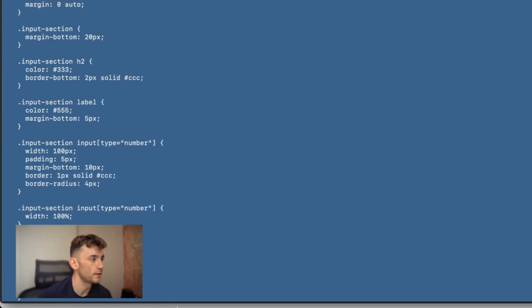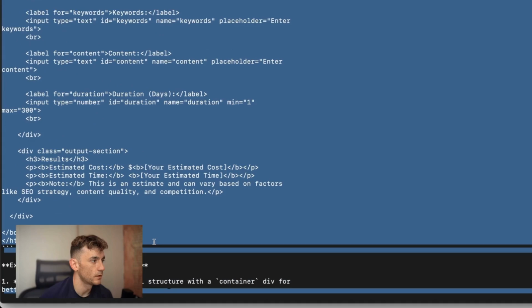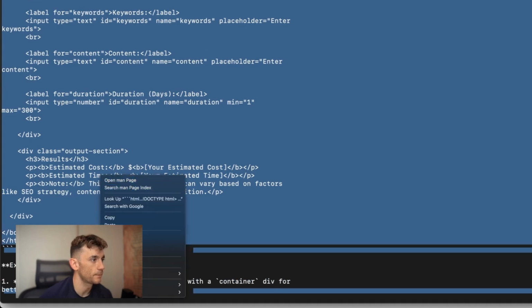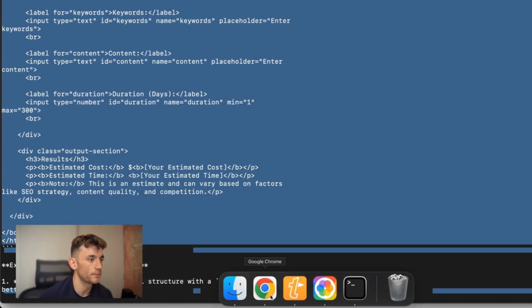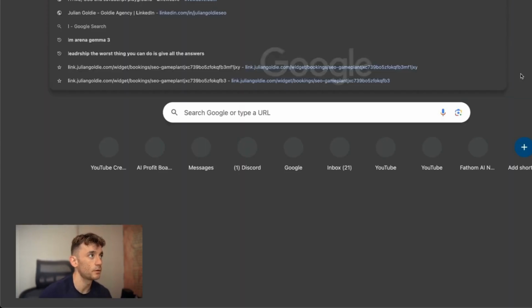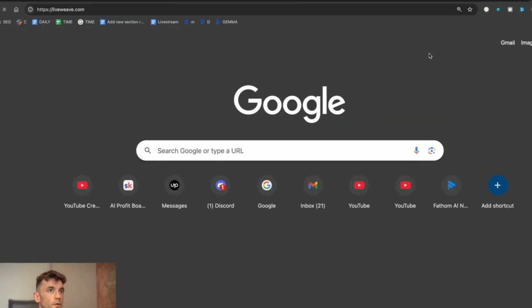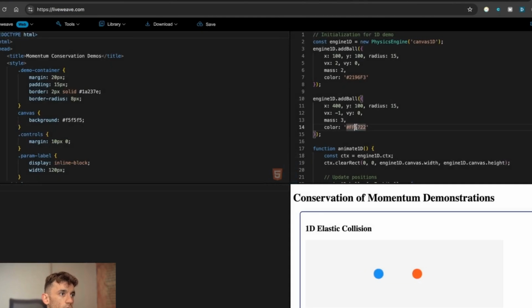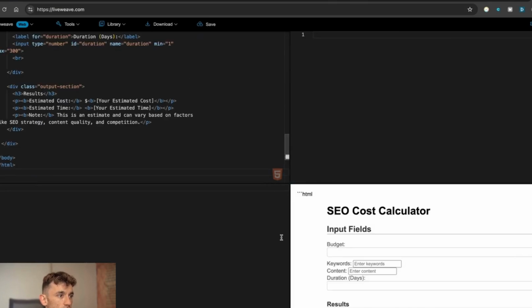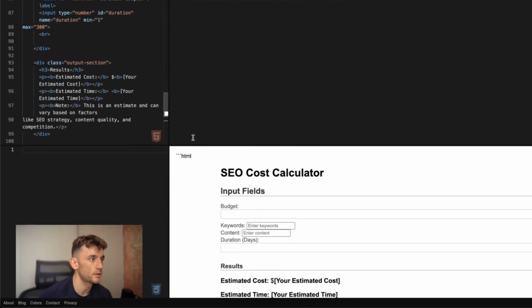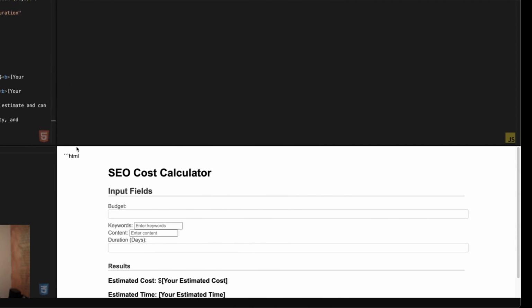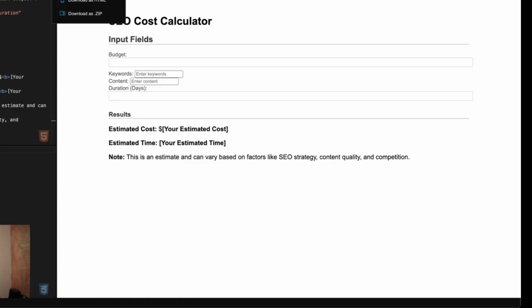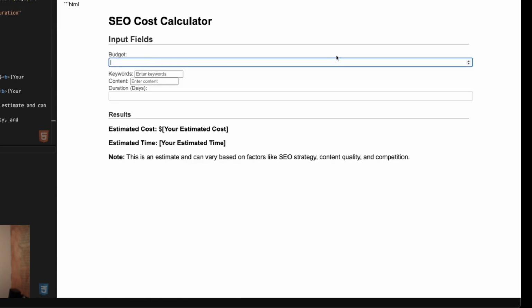So grab the content like so, and then we shall copy that. Let's preview it. Preview this bad boy. All right, we'll go over to liveweave.com. This is like a really good website just for previewing HTML. And we have the HTML ready to preview like so. Boom. Wow. That was easy, wasn't it?